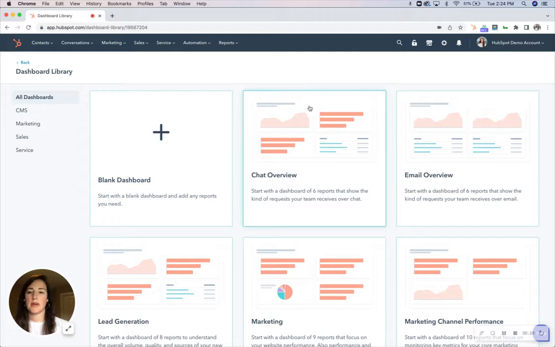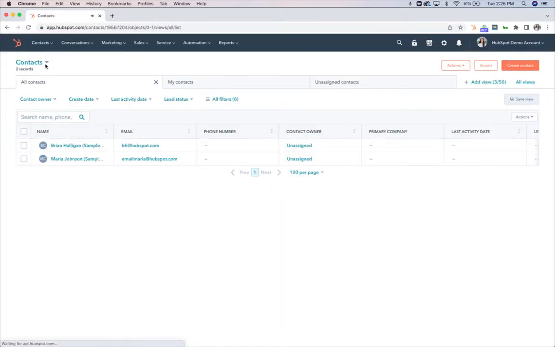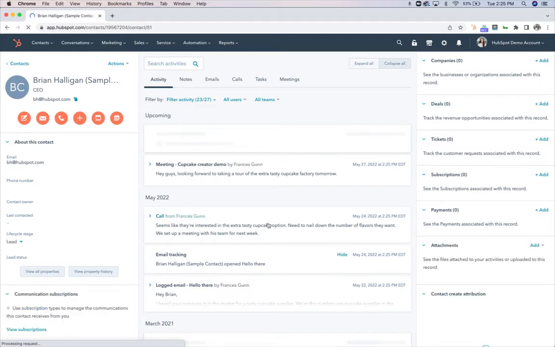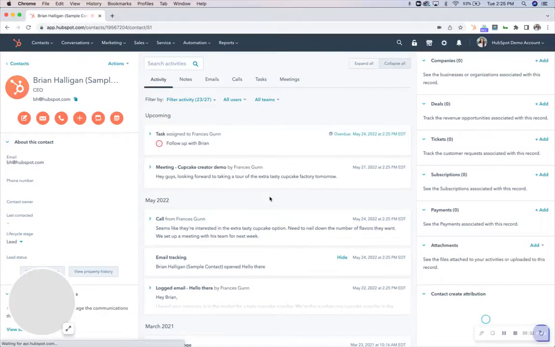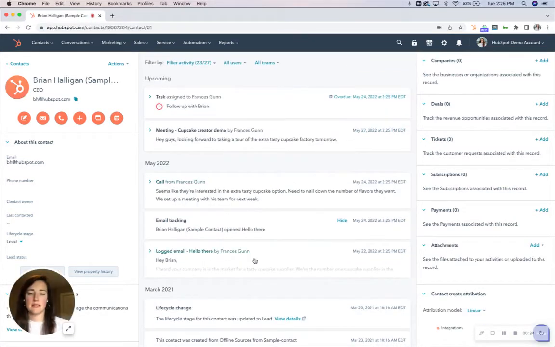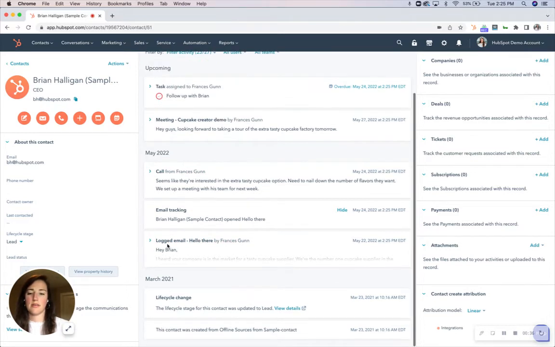So if you're on your home page, you're going to navigate to Contacts, and then you're going to select a contact to view just by clicking on their name. You're going to enter into their contact record. So you can see that you've got some tasks here. You've got a call, email. You can see that their life cycle stage has been updated, how the contact was created, etc.